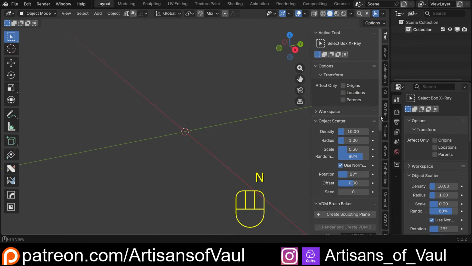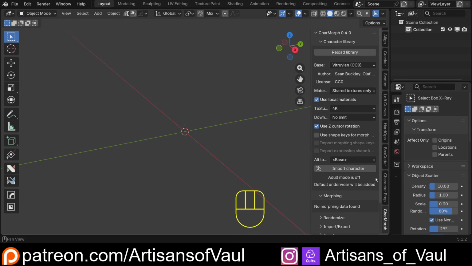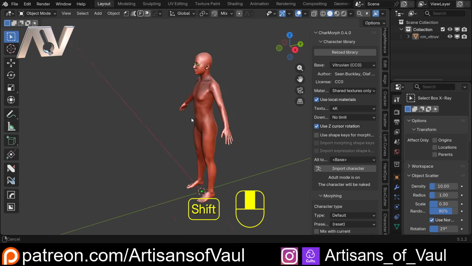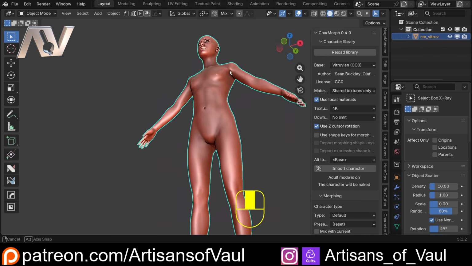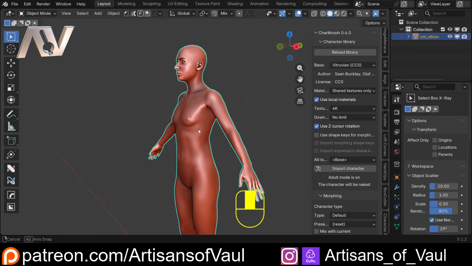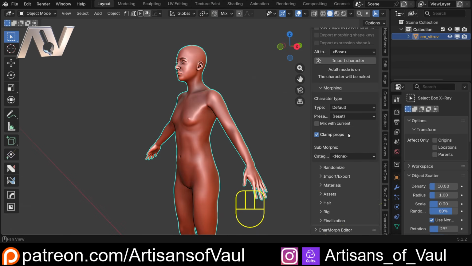Hit N and find wherever you've got CharMorph on your N panel. Now, if this is the first time you've installed a library, you'll need to click this Reload Library button, and at the moment you can see I've only got one. If you're going to have more than one, then this is where you select it. I generally ignore everything at this point and then go to Import Character. So at this point we get a fairly androgynous looking character, which is fine because it's our starting point, and we get all of the options below starting with these character types.